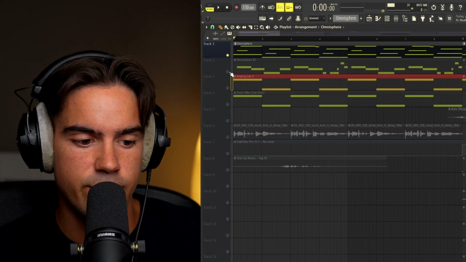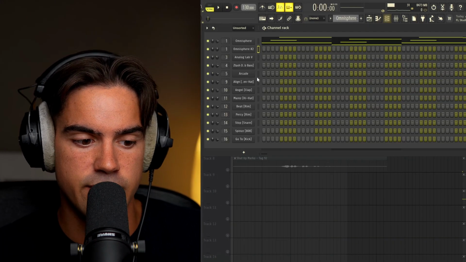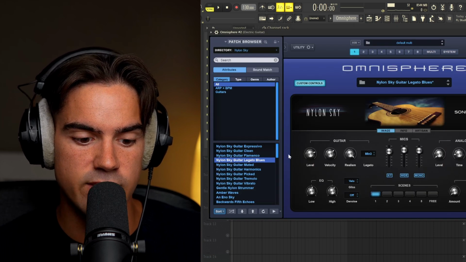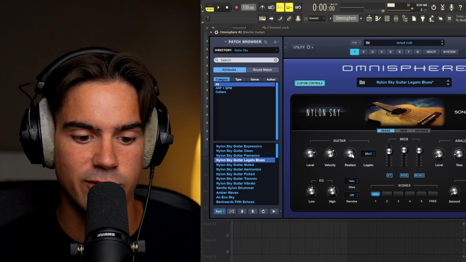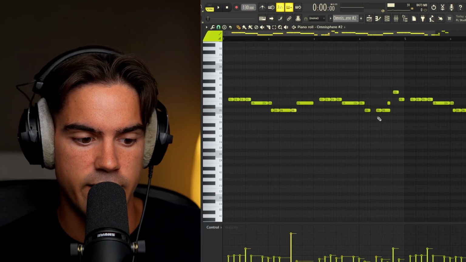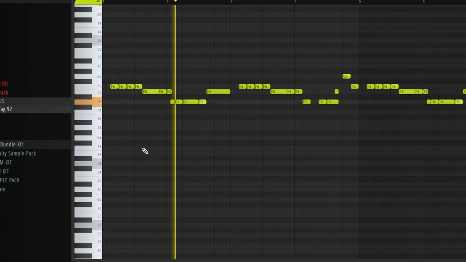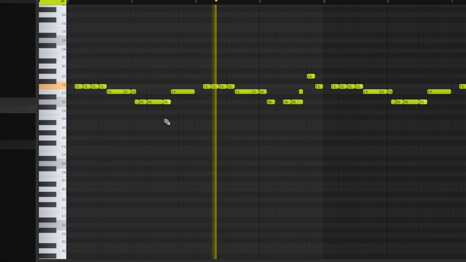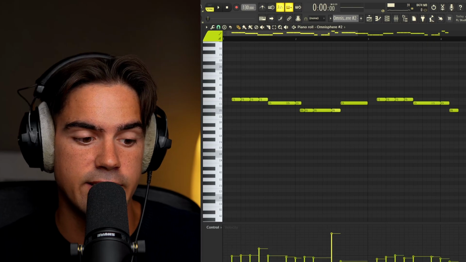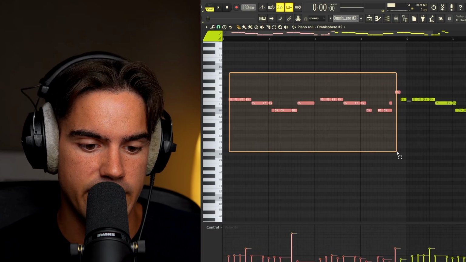Now the next thing I did was open up another instance of the same nylon sky guitar, but this time we were using the Legato Blues preset, and I also had the realism all the way turned up so we can really get a realistic sound, and it also changes a little bit of the sound when you are putting it in on the piano roll. So let's open up the MIDI from the counter melody to the guitar right here. You can hear how this really complements the main guitar perfectly.